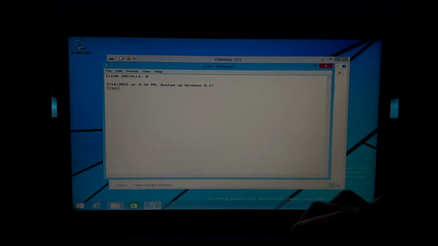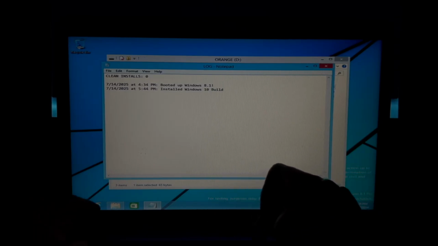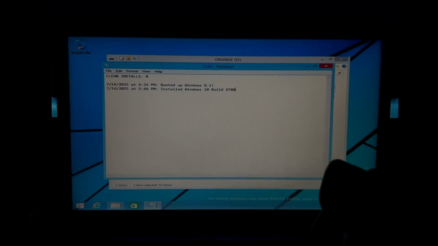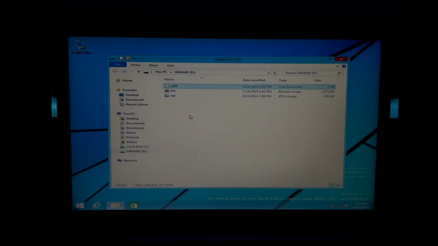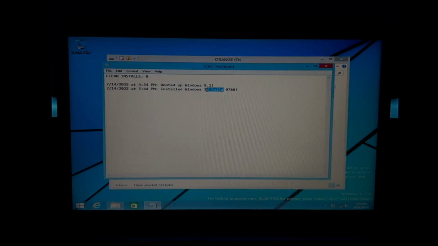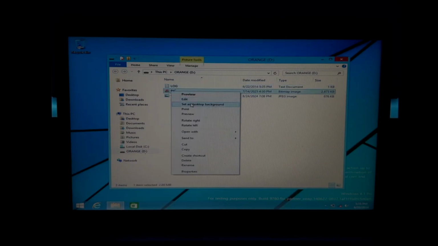Yeah. We can go to the log here. 7, 14, 2025, at 5:44 p.m., installed Windows 10 build 9780. Just save that. There we go. Well, really, we just do this. We can get rid of the Windows 10 because we already know it's Windows 10. But, yeah. There you go. We can edit.